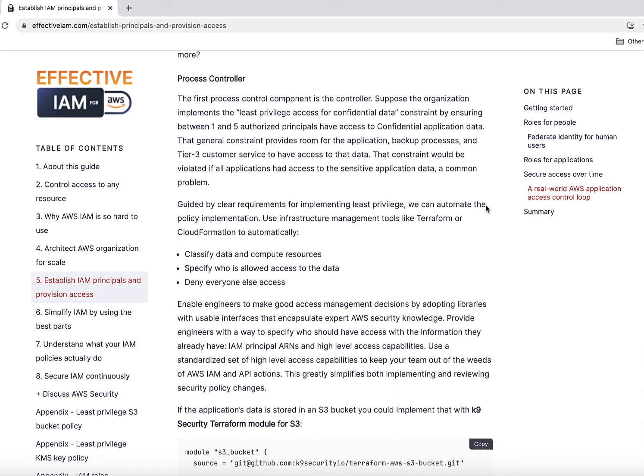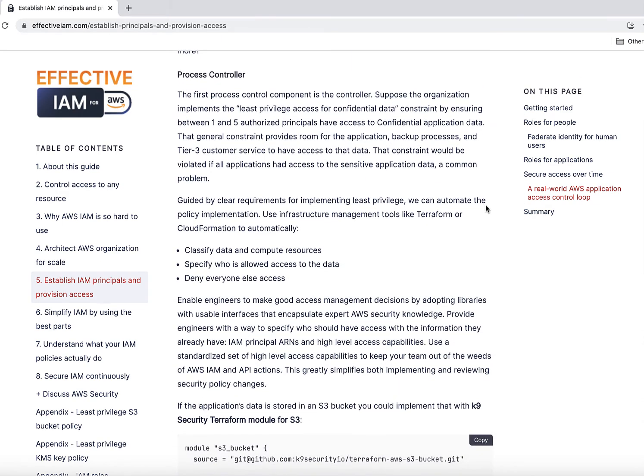Process controller. The first process control component is the controller. Suppose the organization implements the least privilege access for confidential data constraint by ensuring between 1 and 5 authorized principals have access to confidential application data. That general constraint provides room for the application, backup processes, and Tier 3 customer service to have access to that data. That constraint would be violated if all applications had access to the sensitive application data, a common problem.